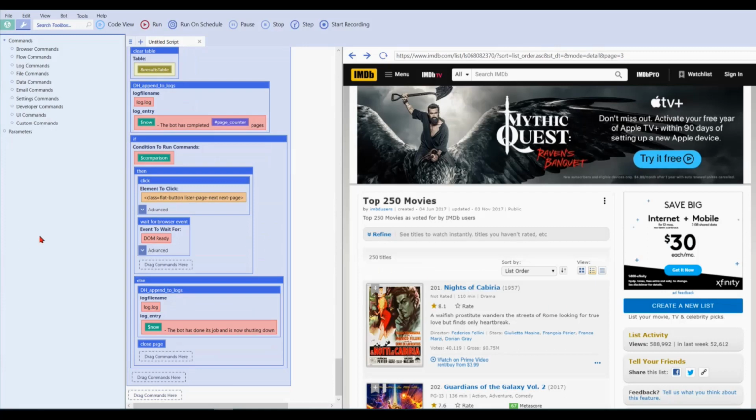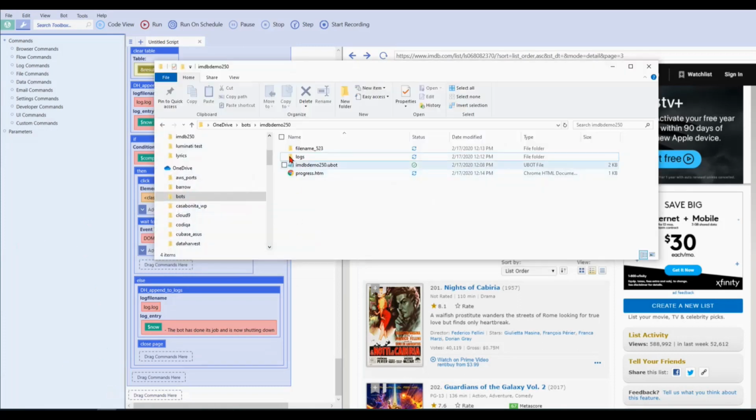Okay, so the bot has finished running, and let's have a look and see what it has actually done. We're going to open up the folder that we created, and we can see we created the IMDb Demo 250 folder over here, and it has several things in it. I've saved it, by the way. There it's put a file name 523. That's just generated as a random number so that one can keep on running this over and over again without having to delete the folder every time. It will get replaced by something more intelligent when it gets onto Dataharvest.